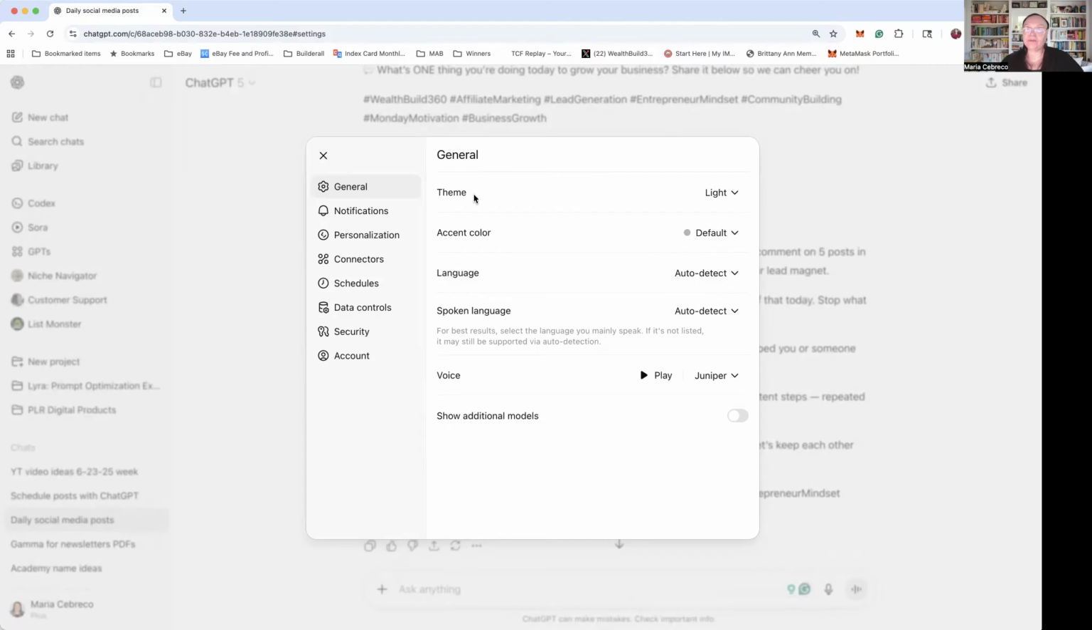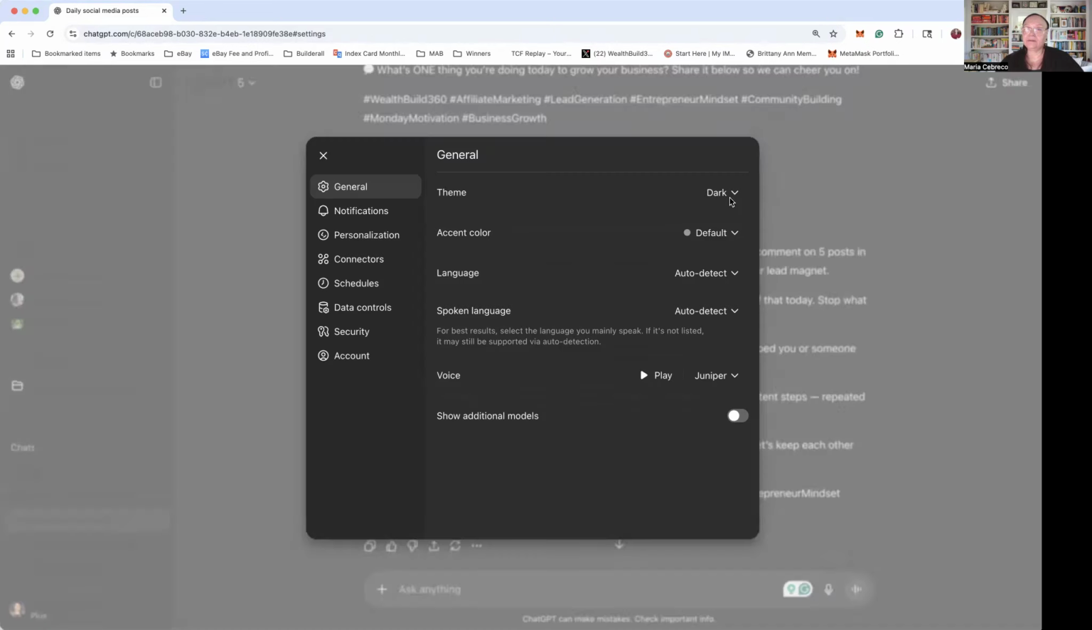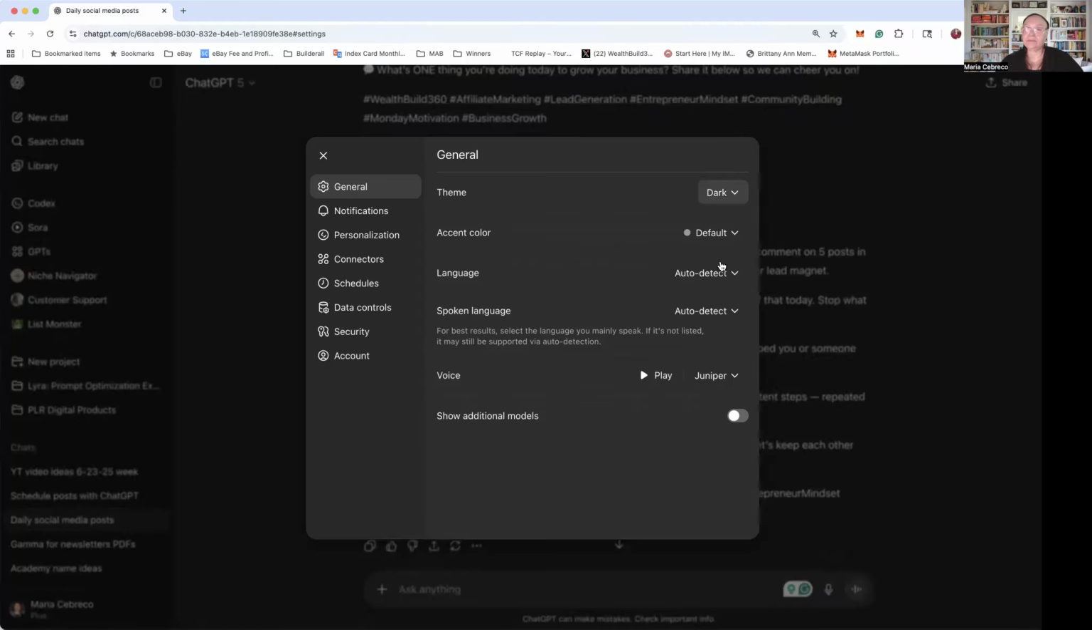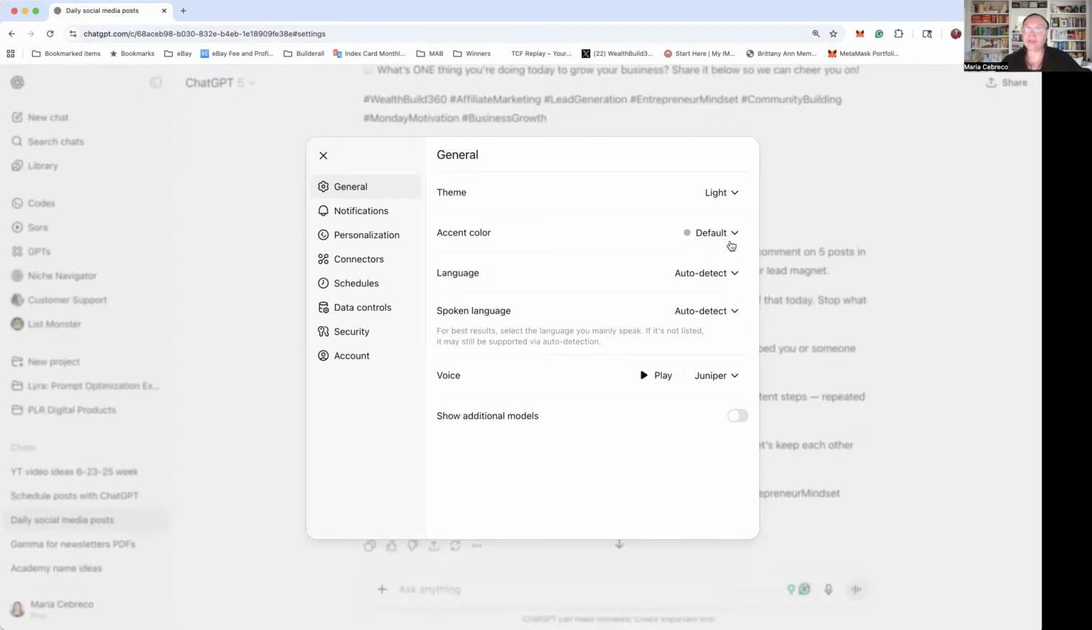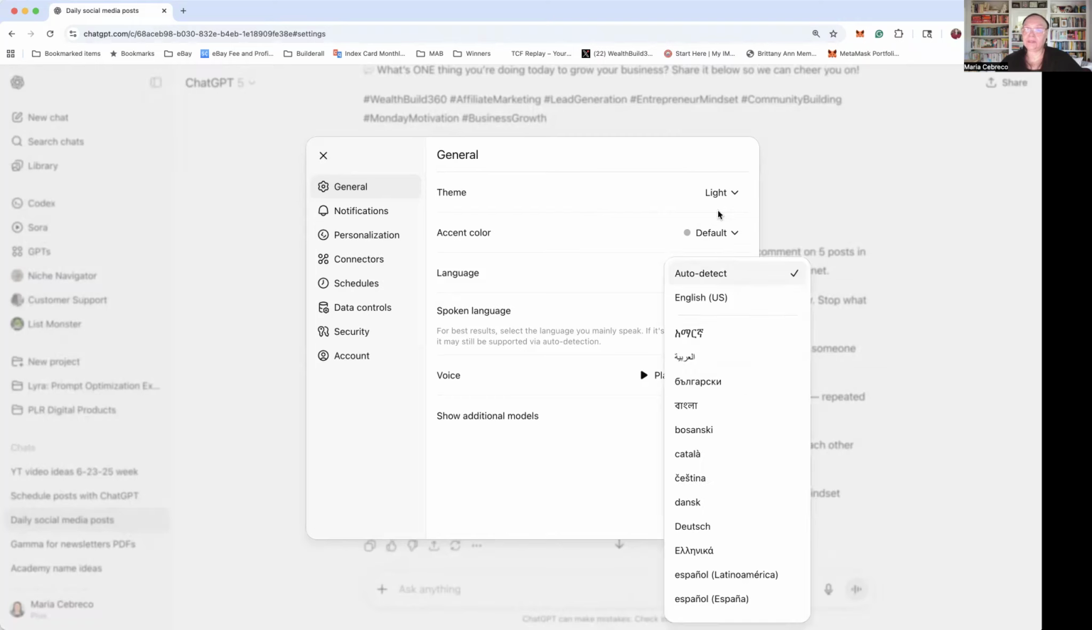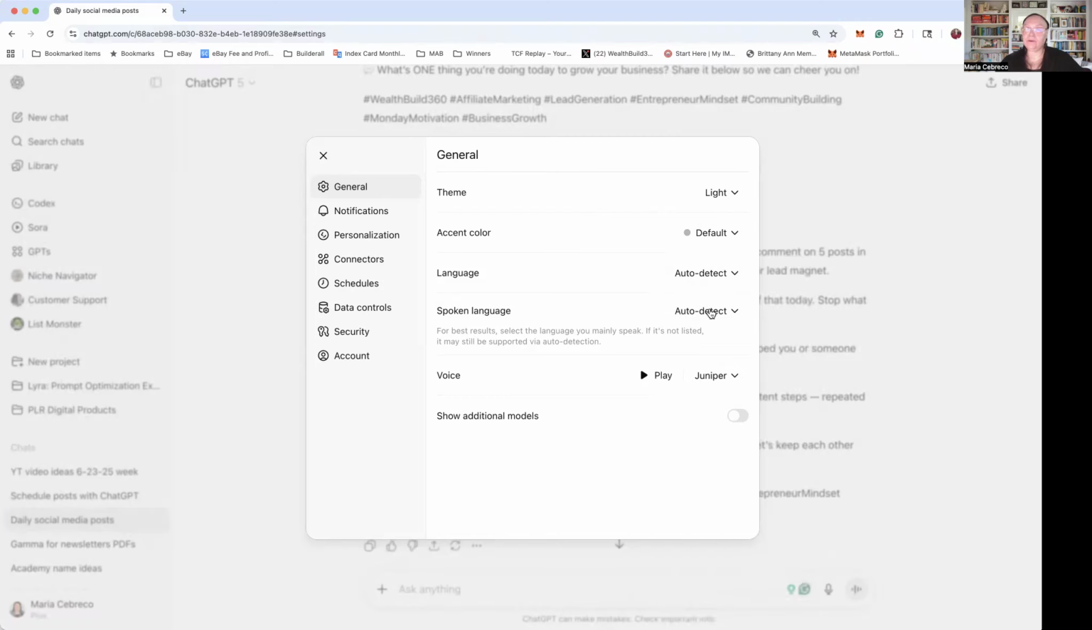General. Okay, you start with the light. You could change your theme to light or dark, whatever you want. See, that dark is right there. The dark, I don't know. I don't know about you. I don't know if you like it or not. I haven't decided. You could change your accent color to whatever you want. You could change your language, tons of languages. You can change the spoken word.